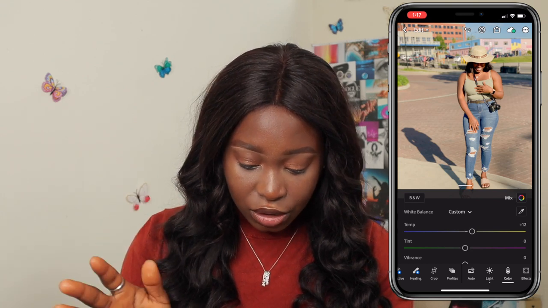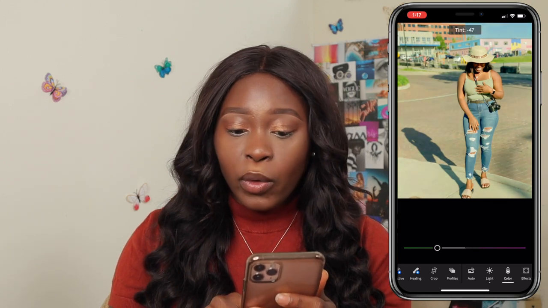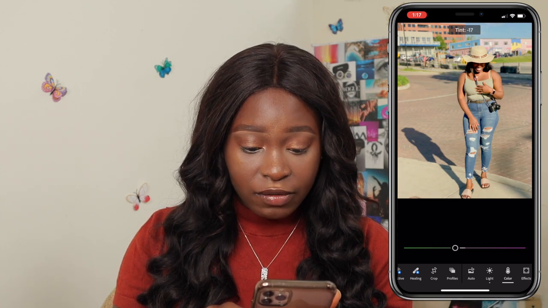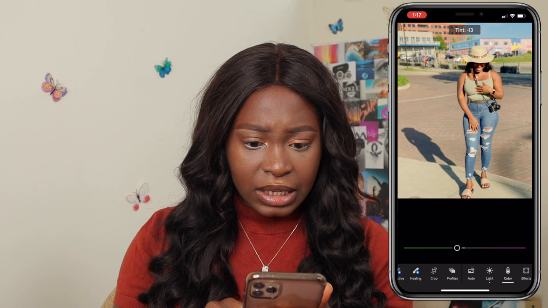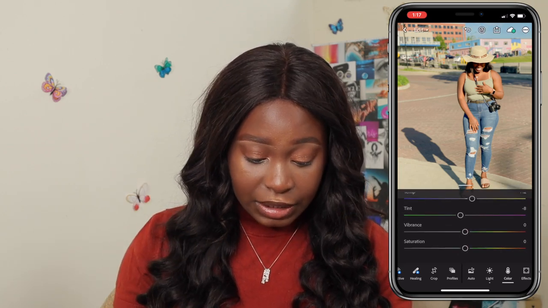And for the tint, let's see. You work with it, you see the color is changing to whatever you like. So I'm just gonna leave it at, let's say, negative 13 or 14. So the next thing I'm gonna do is increase the vibrance.